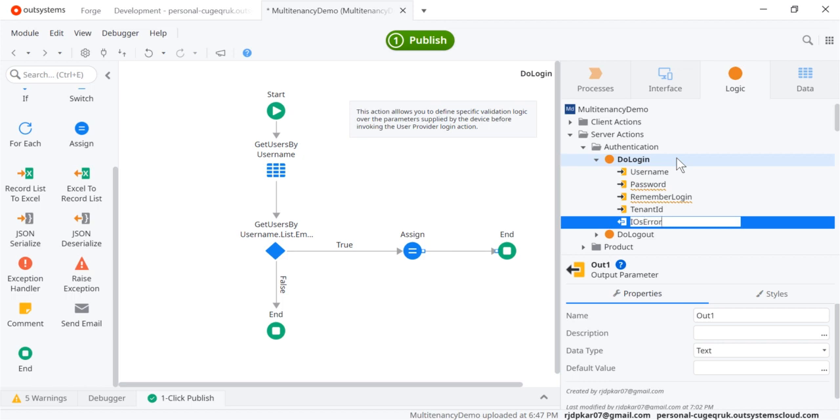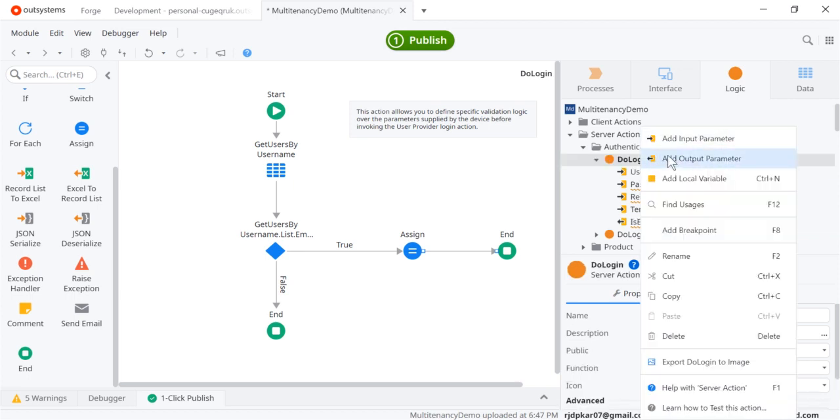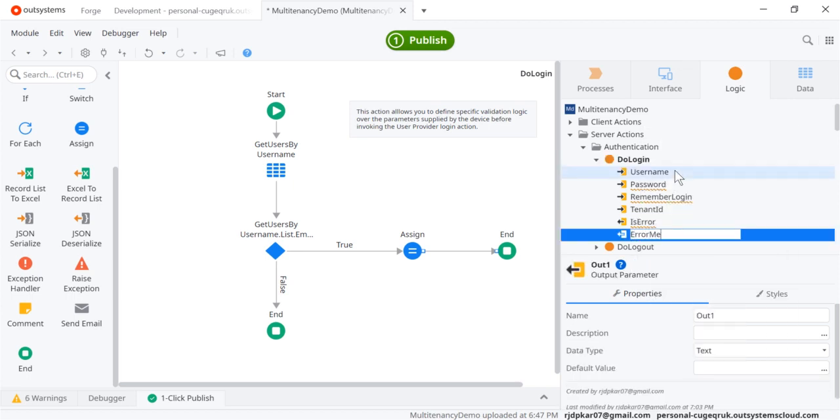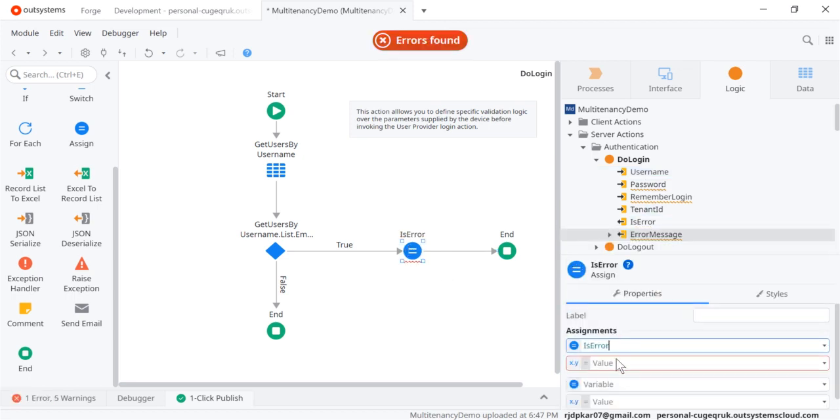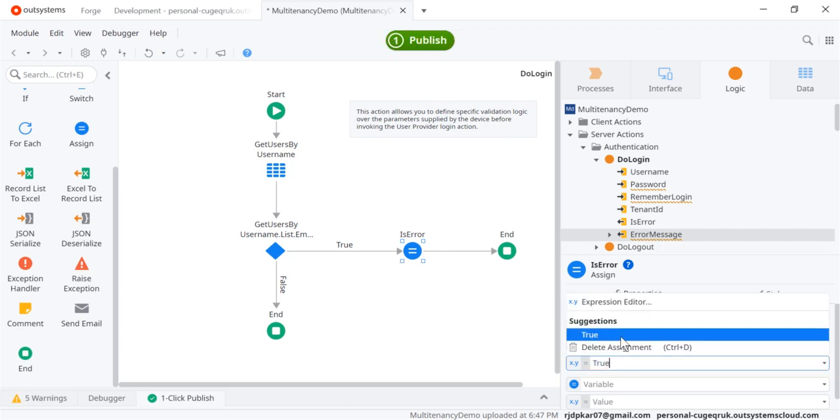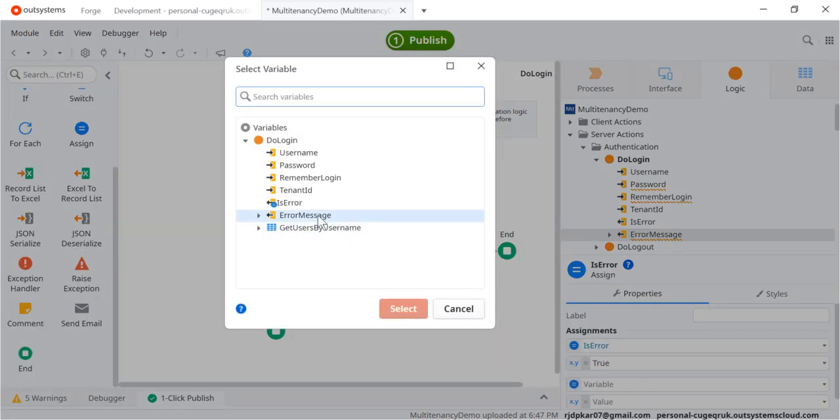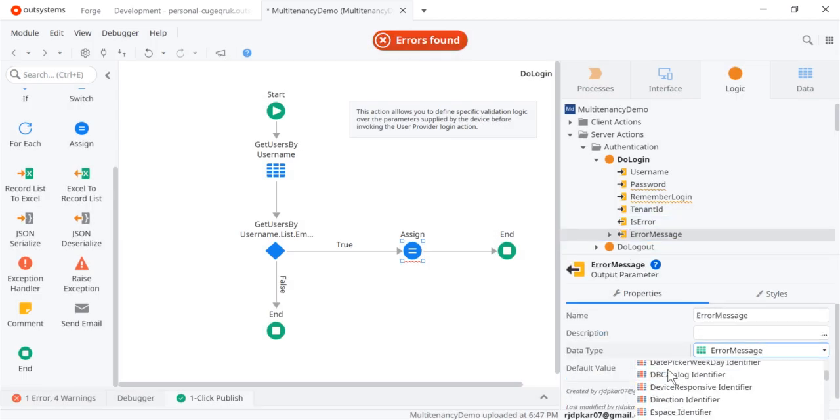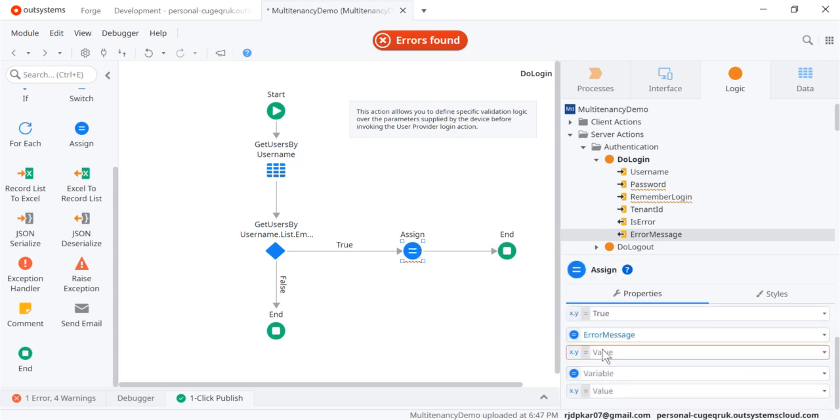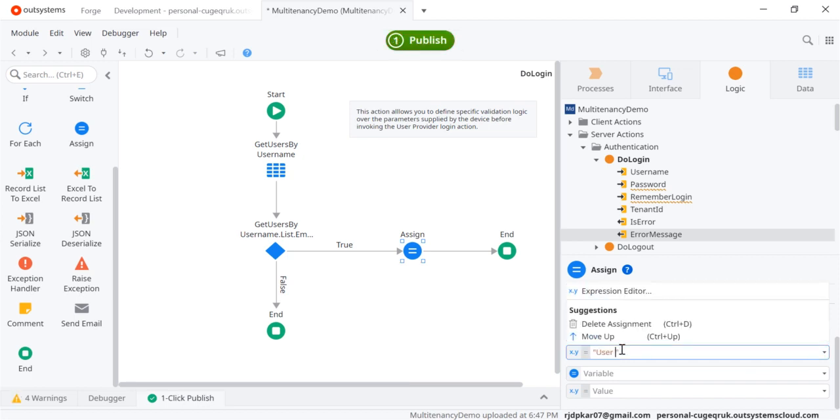I'm saying IsError, and let me utilize one more parameter as ErrorMessage. And let me set the IsError value as true. We have an error now, and I'm saying ErrorMessage, let me set it as a text: User does not exist. Simply the message I want to return.